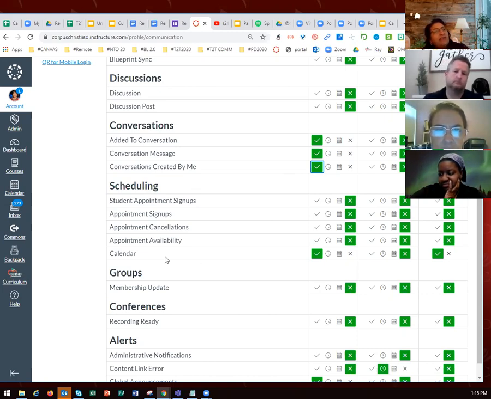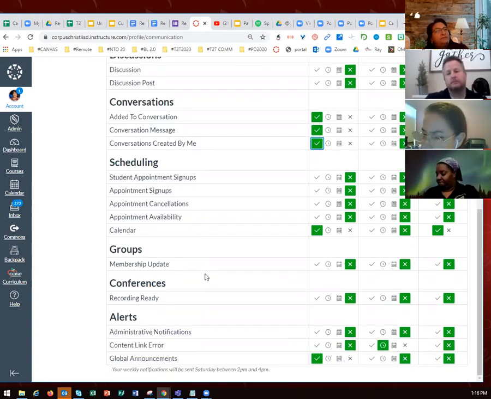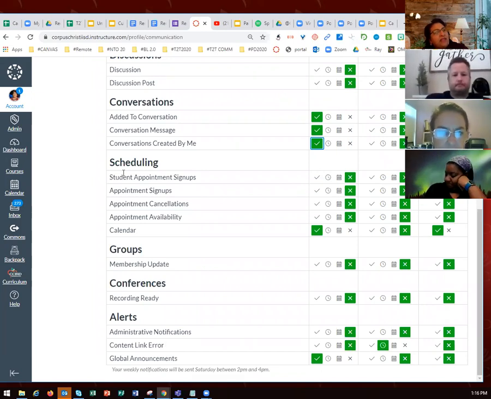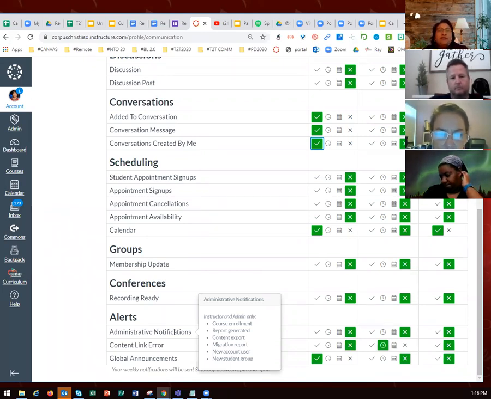In scheduling, we have calendar. You want to turn on your calendar and get notified right away if you want to make sure you know that events are coming up or assignments are coming up. Anything that falls in the calendar, they'll notify you. Again, you could do a daily or a weekly summary option. At the very bottom, and anytime you hover over the titles, it will tell you what it's about. If on your account, administrative notifications at the very bottom is checked in any of those, then you're going to be getting 200 or 300 emails per day.